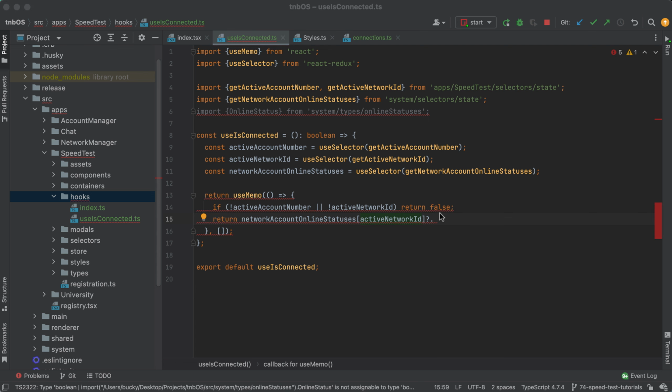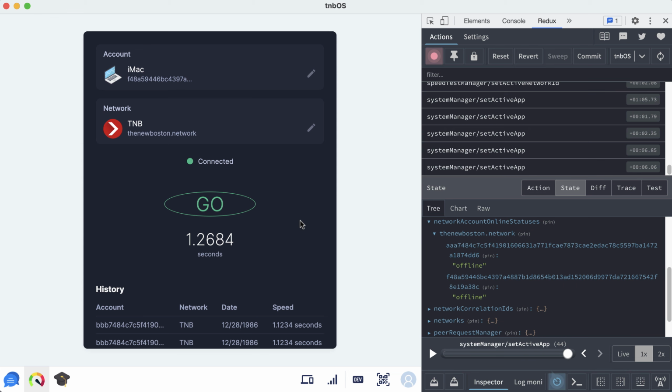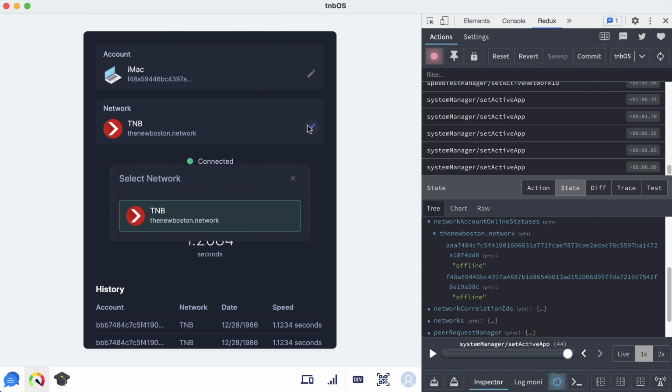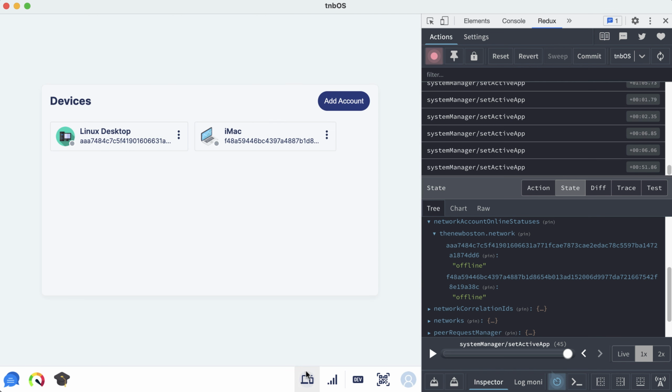Now, the reason that I have this, and this probably isn't going to happen too often, but it is a situation we need to look out for, is there's going to be times where you have an active account number or active network ID in your speed test app. However, that doesn't exist in the system data. Now, if you're like, well, when's that going to be the case? Because whenever we select one of these, we're essentially selecting from the system data.